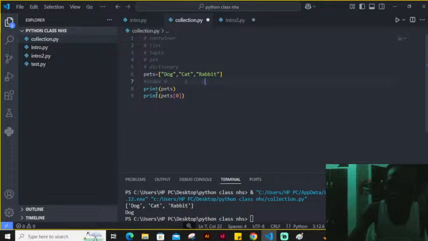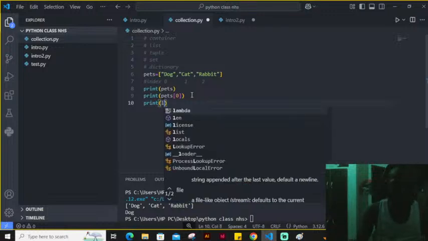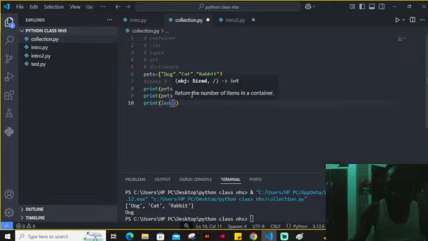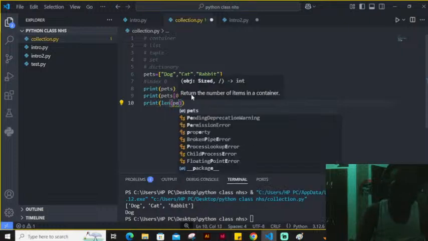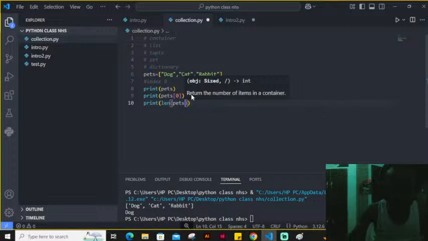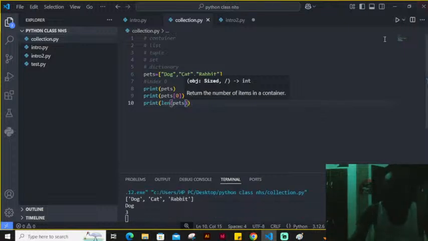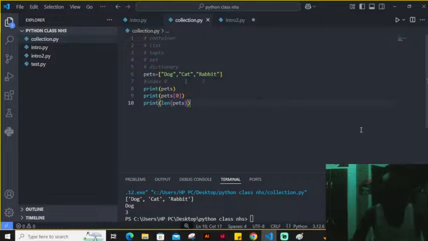But if you want to print out the entire element inside this particular pet, I'm going to say print len, then you pass in the pet inside. I'll pass in my pet here. If I save it and run it, what you are going to see is it prints out 3. So it's counting: dog to be 1, cat to be 2, rabbit to be 3. But in programming, the first item inside an array is 0.